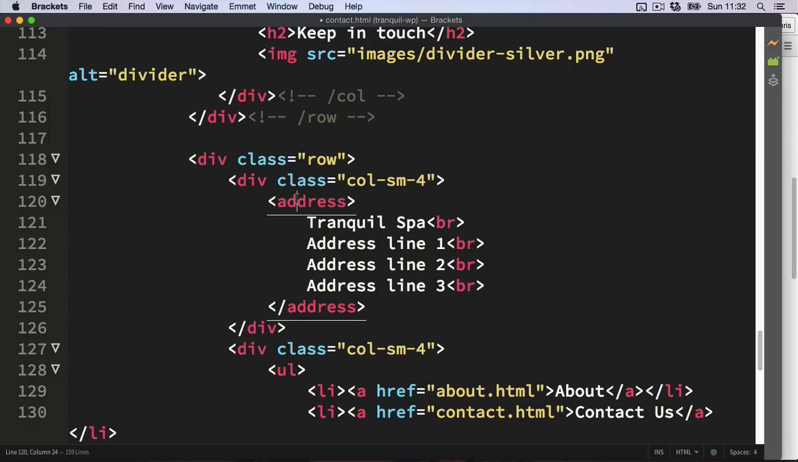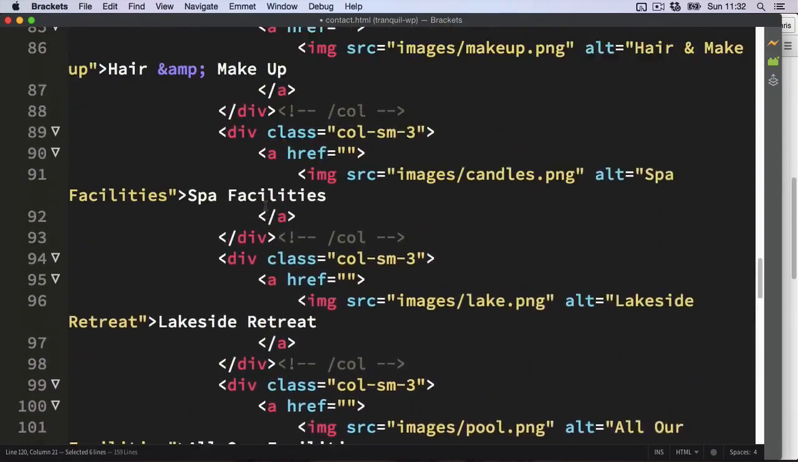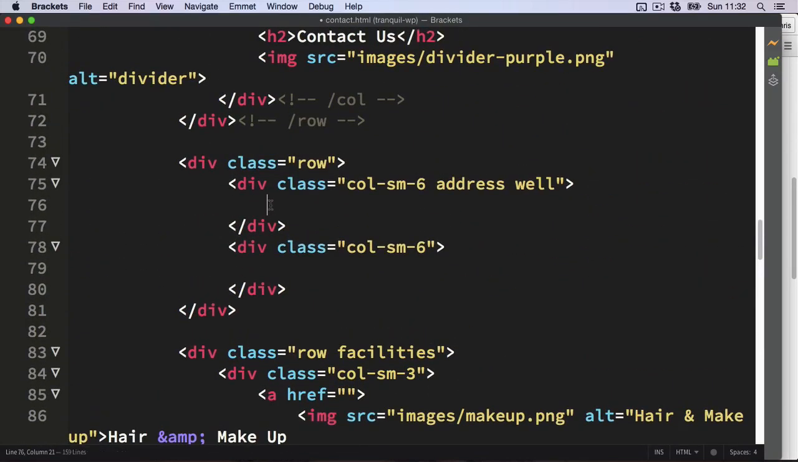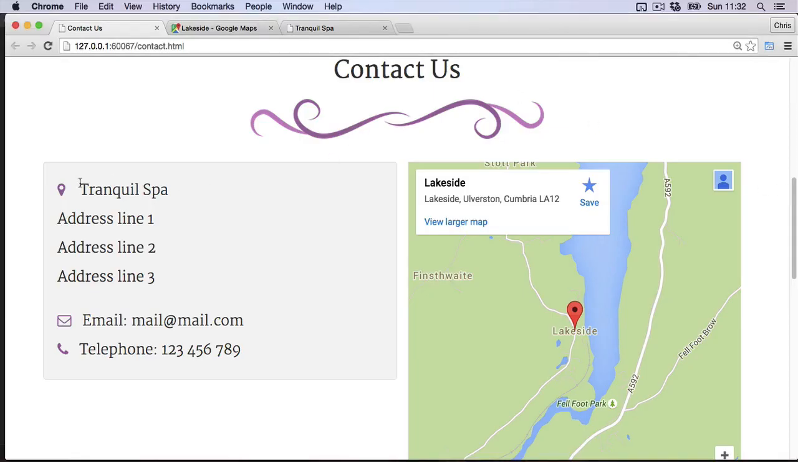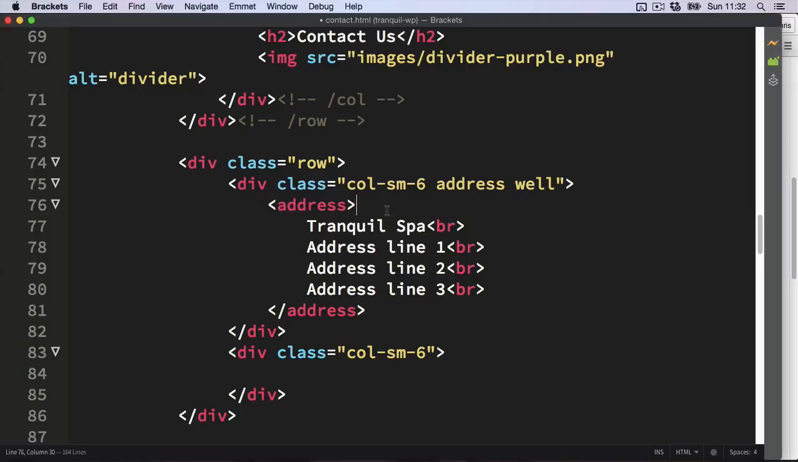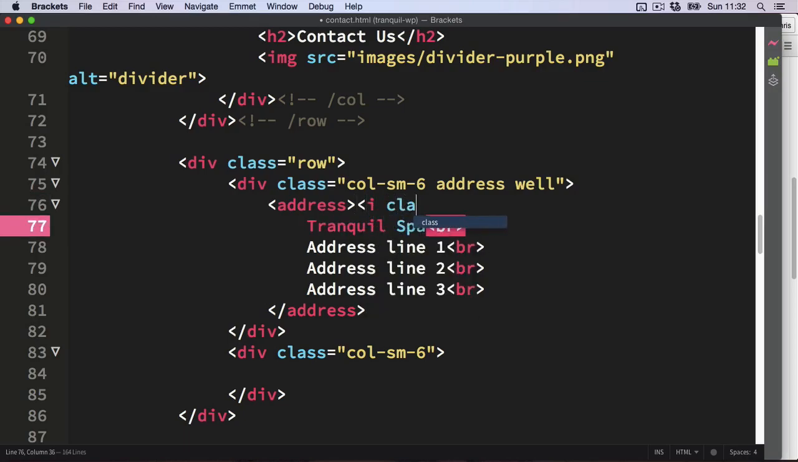And the address is going to be the same as the footer section. So if we scroll down to the bottom of the page and then copy the address tags and paste this into the div on the left. And there's also a Font Awesome icon, which is just to the left of the name. So let's add that just after the opening address tag. To add the icon, it has an I tag with a class of fa-map-marker.